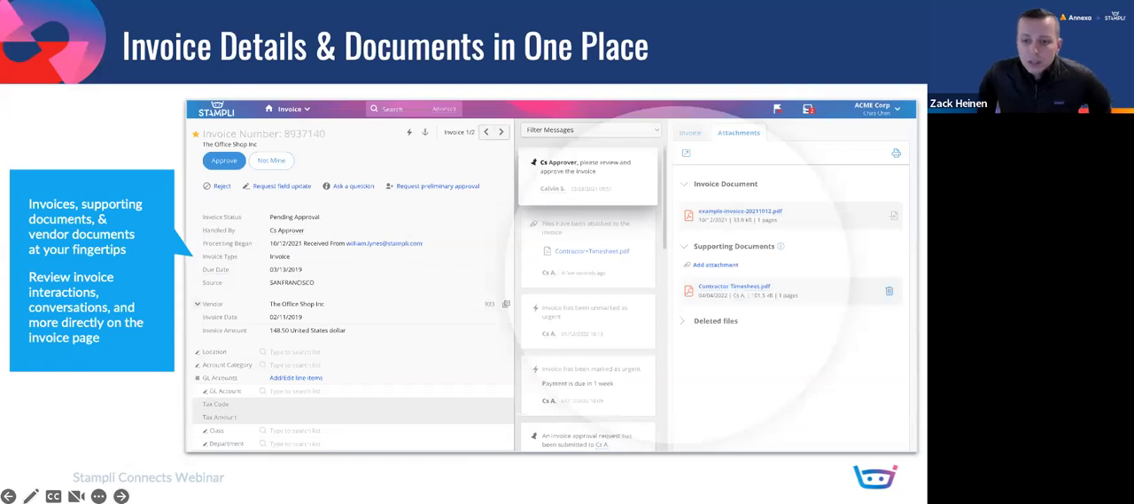Okay. So now let's talk about invoice details and supporting documentation and having them all in one place. Like I mentioned earlier, everything needed to code, review, and approve an invoice is available directly on the invoice page. On top of that, we like to encourage communication and collaboration. So every single interaction that's taken on an invoice, whether it's coding certain fields, certain questions being asked, adding comments, all of that's going to be recorded and auditable. And you can see that down the center of the screen right here.